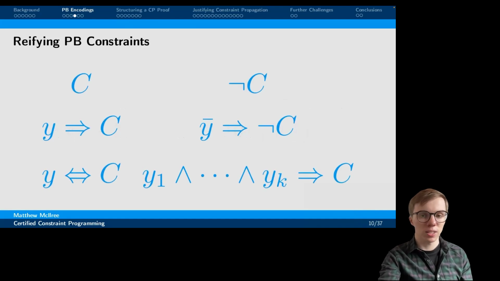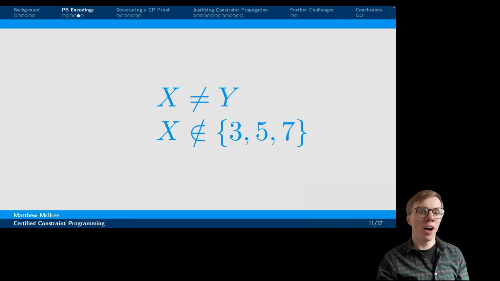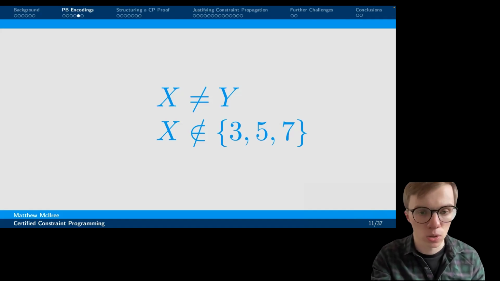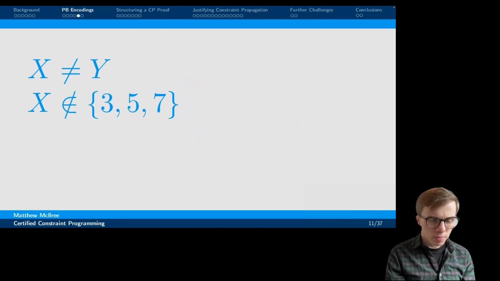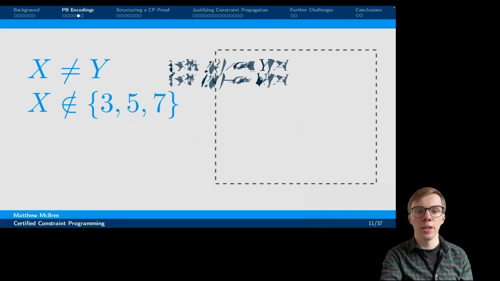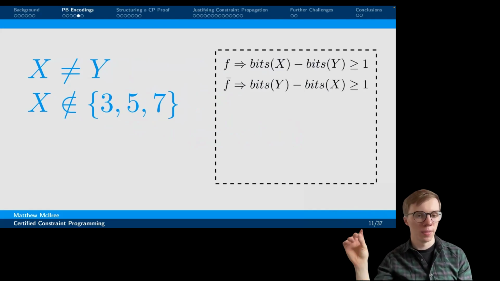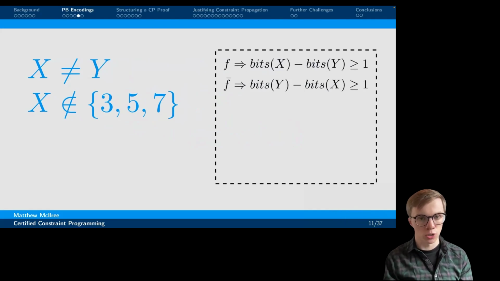So this sort of thing makes it very easy, in fact, to encode CP constraints. So I'll show you a few random examples. Take x not equal to y and x not in this set {3, 5, 7}. These are very standard CP constraints. So to say two variables are not equal, all we need to do in PB terms is take the bit representations of the variables and reify the idea that they are either greater or less than one another with a flag. And the flag is either going to be true or false because it's just a 0, 1 variable.